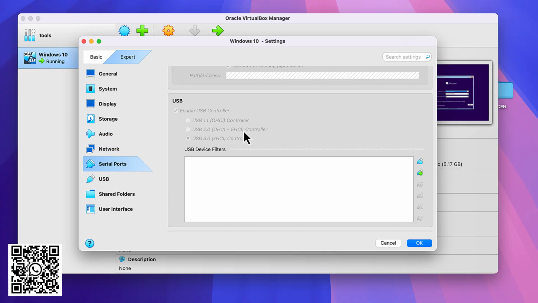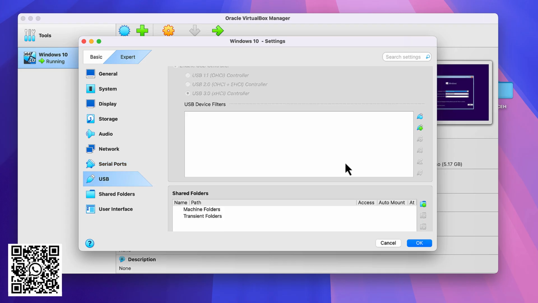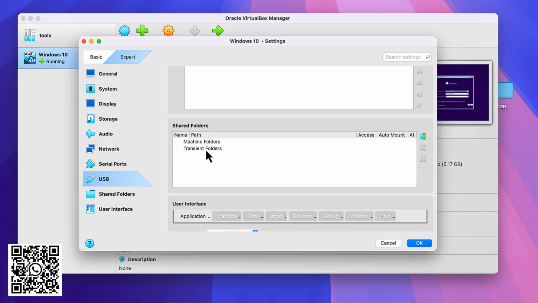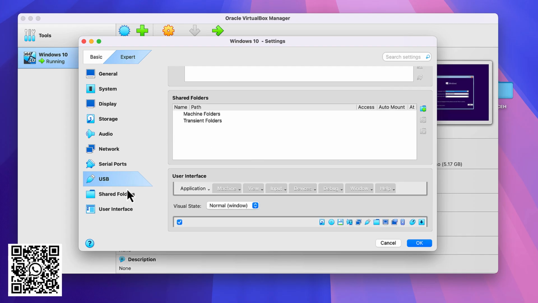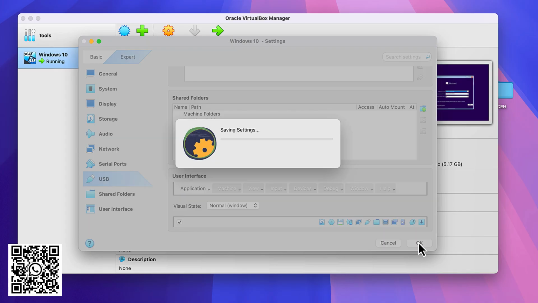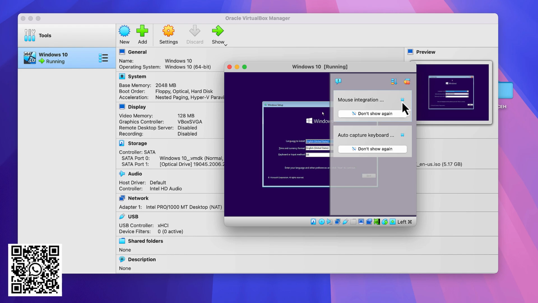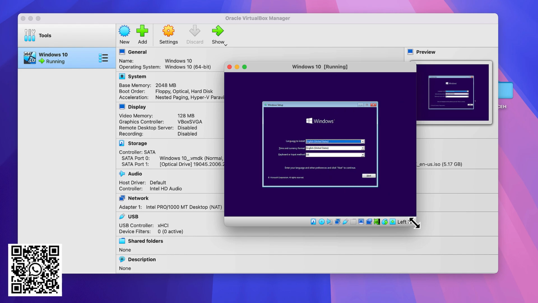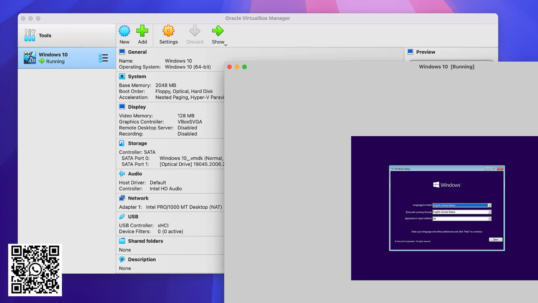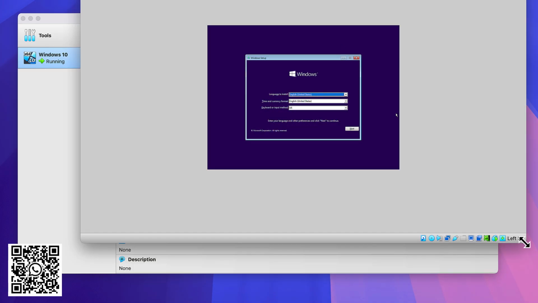If you want, you can add filters to USB. For example, if you have certain pen drives, you can click on plus over here and add them. And the most important feature is to add a shared folder. If you want to share folders and files between two systems, between the host system and the virtual machine, that can also be done. Once you click on start, you will be presented with an installation screen and you can proceed with the installation normally.